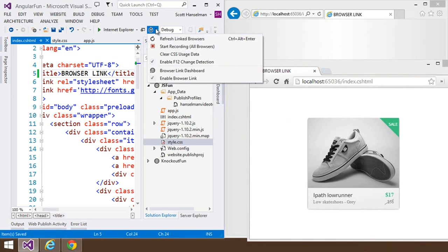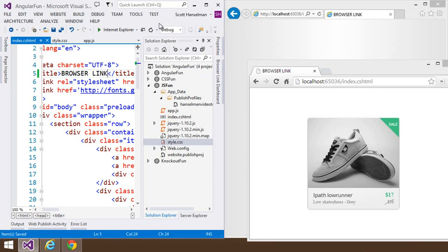Browser Link, though, isn't just doing refresh. Browser Link is actually extensible. There are things that you could potentially plug in. Mads Christensen and the folks that work on VS Web Essentials at vswebessentials.com, you can go and download that, have added Browser Link extensions. You can even write these extensions yourself.